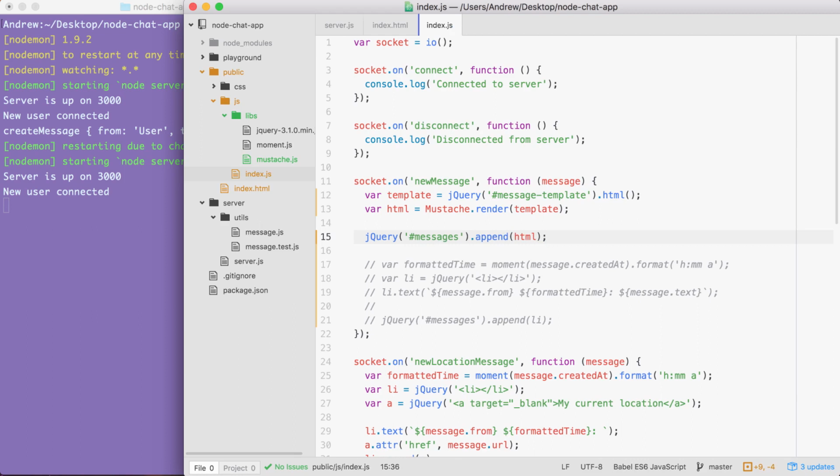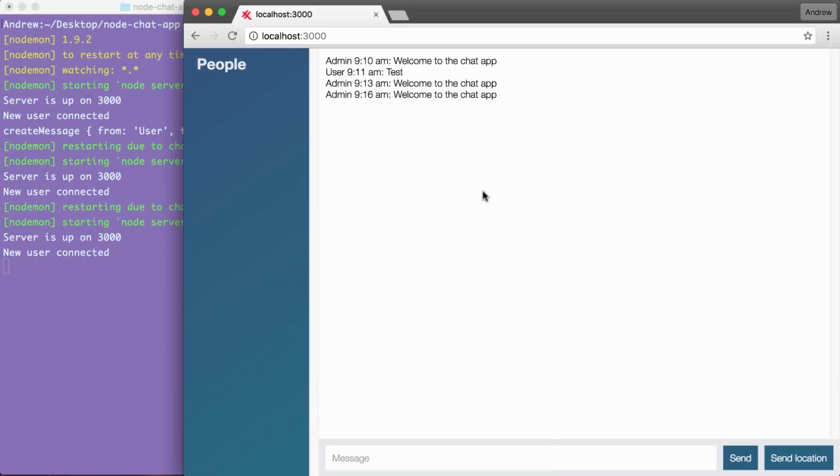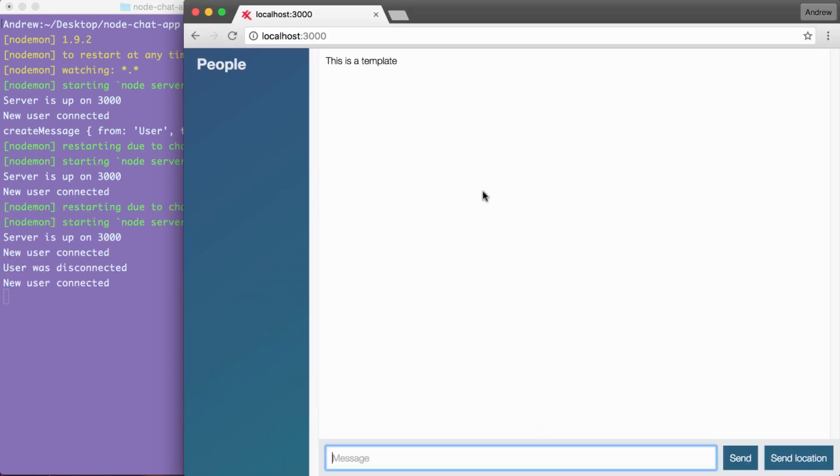Now, with this in place, our server restarted, and we can actually play around with this by refreshing the browser. I'm going to give the browser a refresh, and what do we get? We get "this is the template for our welcome message," and if I type anything else, we also get "this is a template." Not super interesting, not super useful.